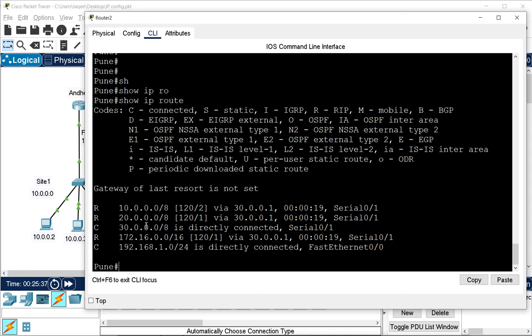Now what we see here, this C is the connected network. It was previously showing it is connected to serial interface, and this C is this 192.168.1.0. It was previously showing it is connected to fast Ethernet port. But now it knows about these networks also, network 10, network 20, and network 172.16.0.0. And you can see it is showing R here.